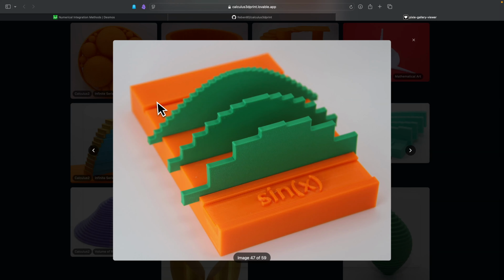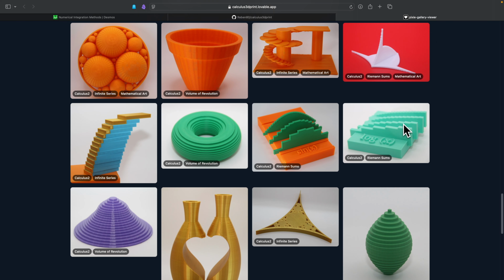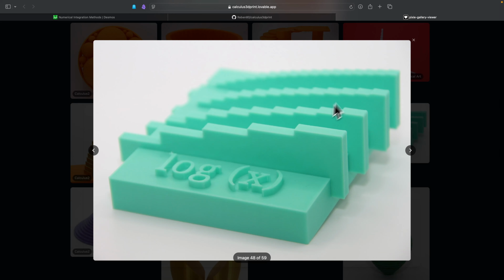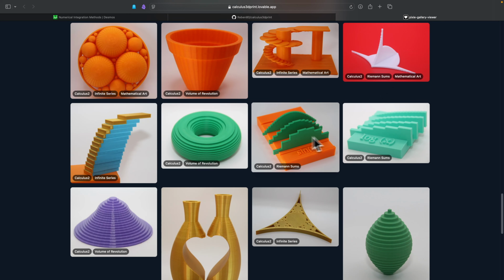And then later we create a stand to put those 3D print interpretations of the numerical integration based on the number of intervals. Here is another example another student did. We will create a stand, but it will be simpler.